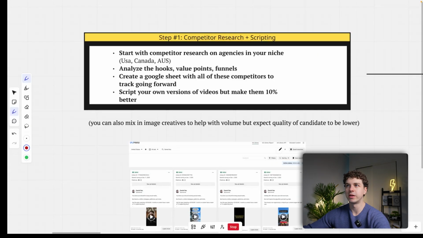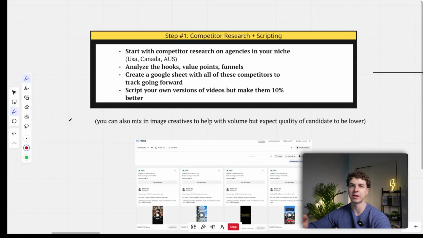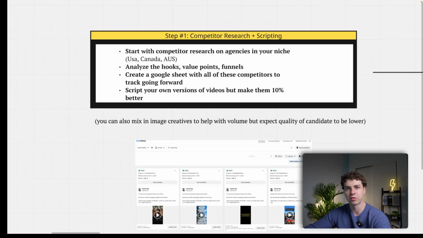Now, step number 1 is going to be competitor research and scripting. What you want to do is go to your Meta Ads Library or use any paid ads tools if you'd like, and start with competitor research in the US, in Canada, and Australia, as those are the big 3 markets. Look up anybody that's in your niche, or use keywords that will show you which people are in your niche. Do some investigating through Instagram, try to find people in the space that you know are crushing it, and look at their ad accounts and see what they're using.